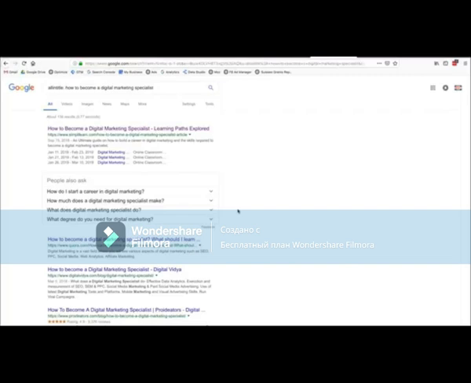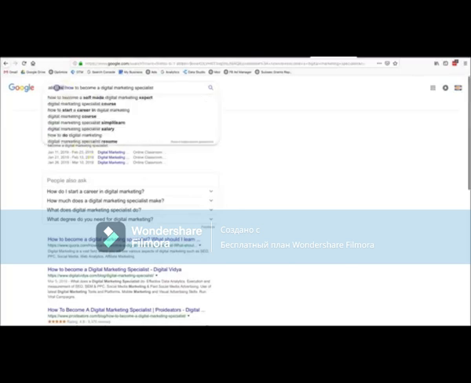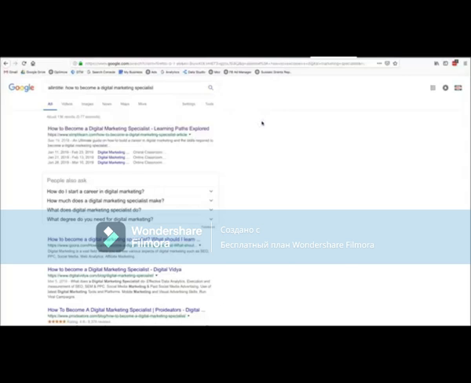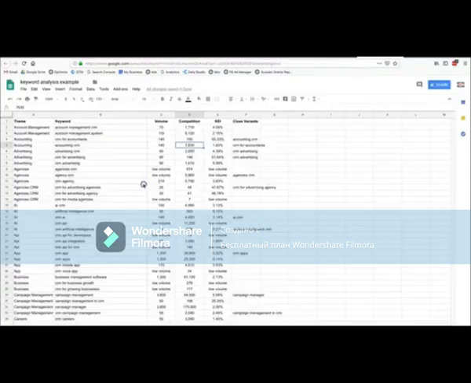And so the idea here is you want to get your volume from Google's Keyword Planner, but you want to get your competition from Google search. And again, that's simply typing in the syntax allintitle and then your keyword. In this example, how to become a digital marketing specialist. Once you get those two numbers, you're going to plug them into your spreadsheet. And then once you do that for a number of different keyword queries, and these keyword queries, again, have to be relevant, then you can go in and pick the keywords you want to optimize for.